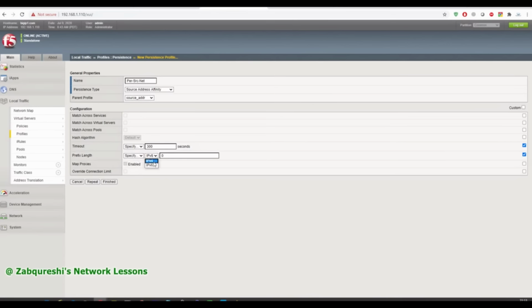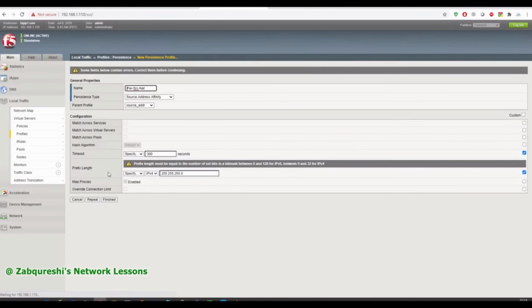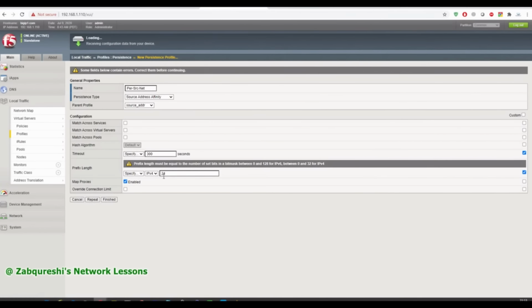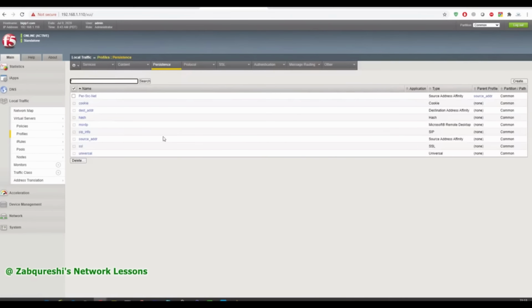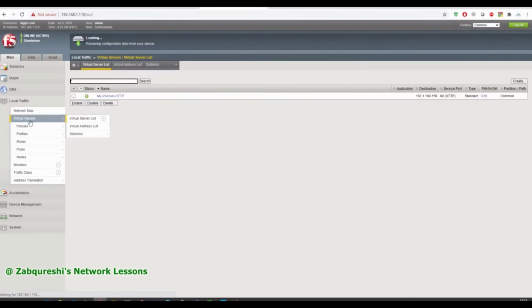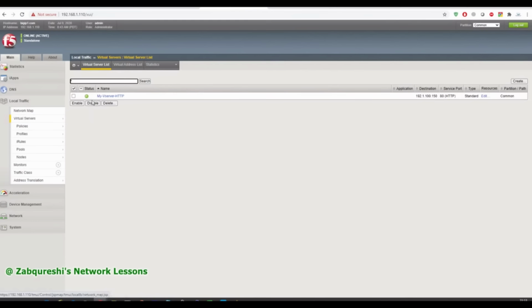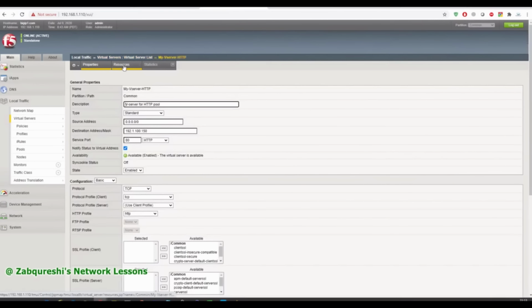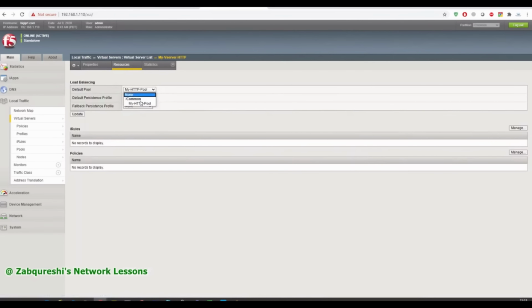So I can go to IPv4 and say 255.255.255.0, right? And finish. That's it. That is what I will do. Some fields, which one? Prefix length. Okay, I think we have to go with this one, right? It doesn't take the subnet mask, it takes the prefix. Fine. Now what we have to do is attach this persistence profile to my virtual server, and then there will be a single record for that whole address, subnet.